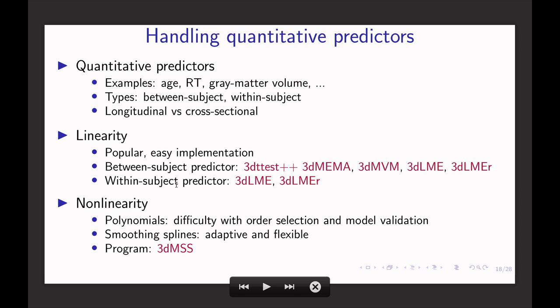Also, when we have quantitative variables, especially when we have longitudinal versus cross-sectional data, that's also a little bit tricky. For example, age. In a longitudinal study, age would be a within-subject quantitative variable. In that case, mixed effects modeling would be the way to go.